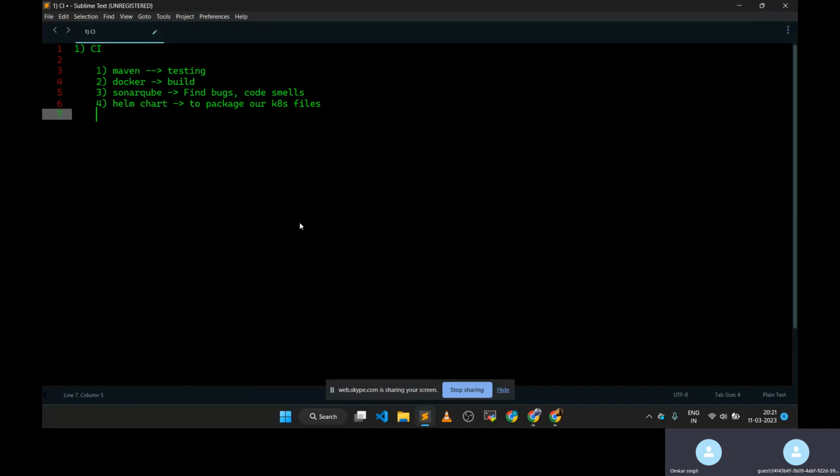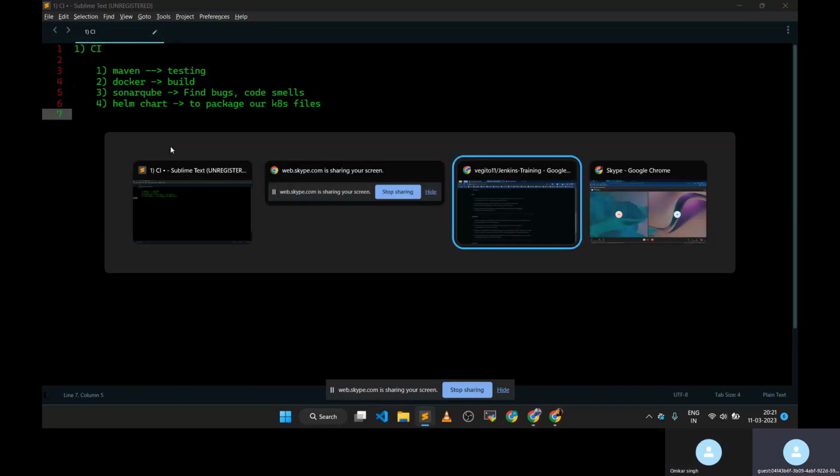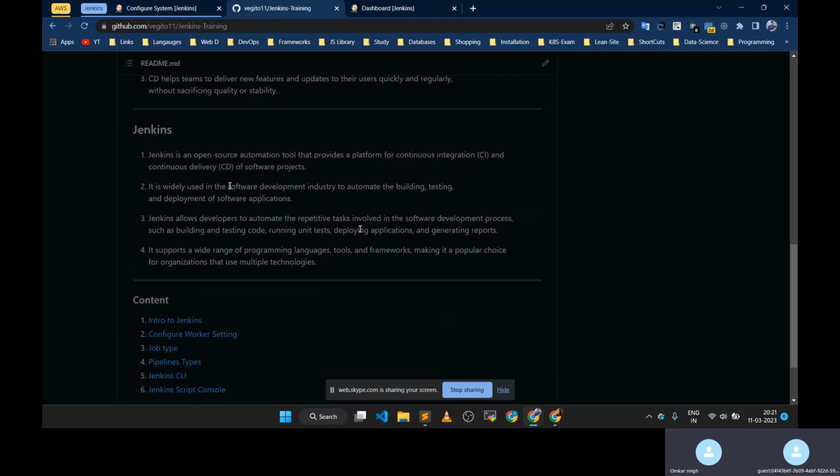So we are going to use a number of tools for CI/CD, and to integrate and automate all these things, meaning testing, building, SonarQube, and Helm chart, we are going to use Jenkins. Jenkins provides a lot of plugins for Maven, Docker, and SonarQube to automate our tasks, so we don't have to do any manual process. Jenkins is an open source automation tool which provides a platform for CI and CD.